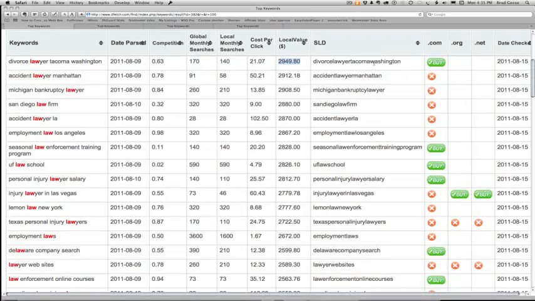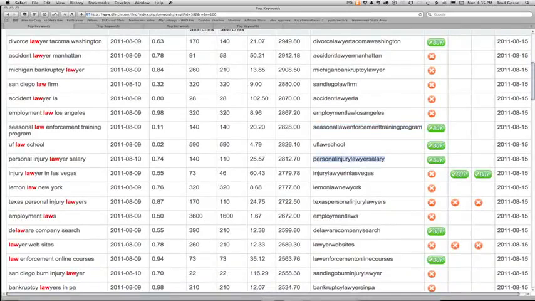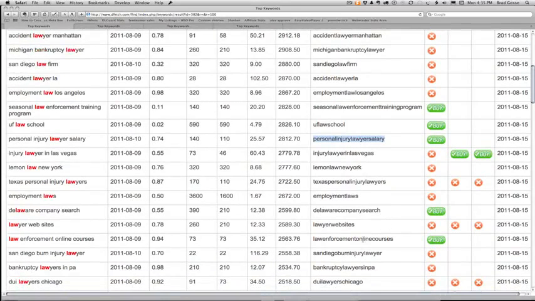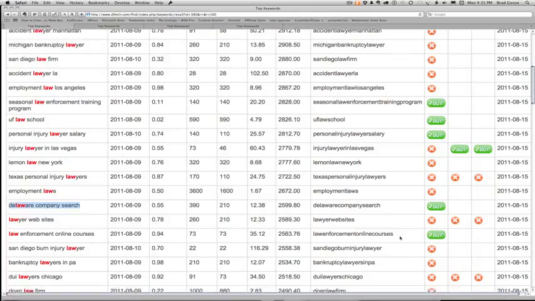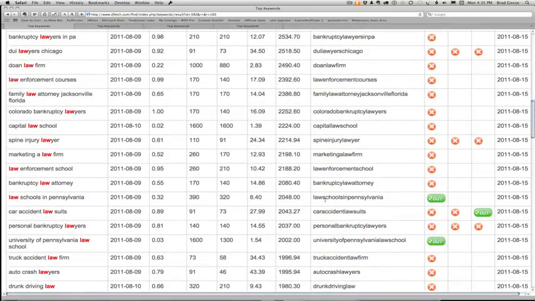So you might be able to set up a website and start a referral service for divorce lawyers in Tacoma, Washington. You can see here, seasonal law enforcement training program. Again, there's probably some referrals that can be done here. Personal injury lawyer salary. I don't know if that's necessarily usable, but some of these have some use and some of them don't. Delaware company search.com. This is actually a really popular term because a lot of people right now especially are trying to move their companies to Delaware or other places because of affiliate laws changing, that type of thing.